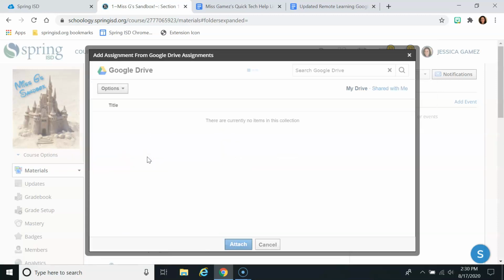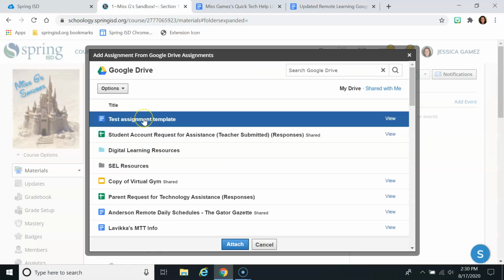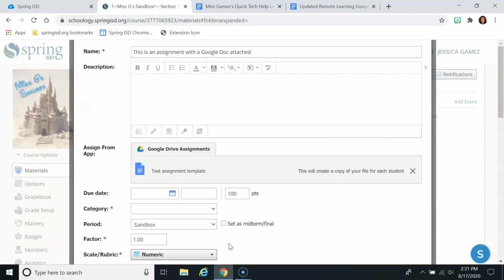I'm going to click the Google Drive assignments, and here is my assignment template that I have already created. It's in my Google Drive. I created it just like any other file in your Google Drive. I went through Google Docs. You can also upload. You can work in Sheets, Pages, anything. Here we go. It now says test assignment template, which was the name of my file. And it says this will create a copy of your file for each student.